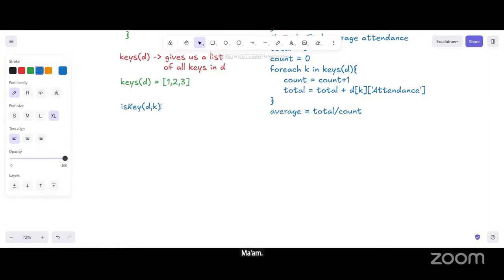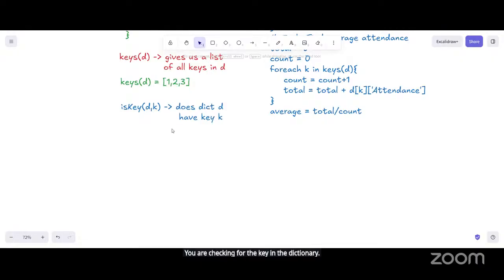Now, what will D return? Does the dictionary have the key K? You are checking for the key in the dictionary. Exactly. We are checking for the key in the dictionary. So in order to check if the dictionary has key K, it returns Boolean values.